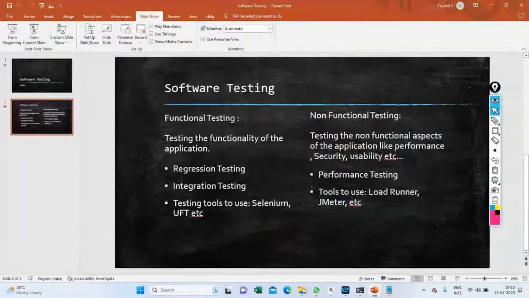Okay, so I'm much interested in those aspects. Okay, the performance of the application. So that is a very high level understanding of where the performance testing work is coming from.